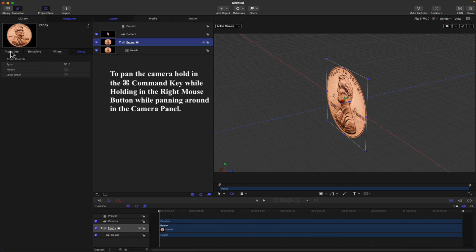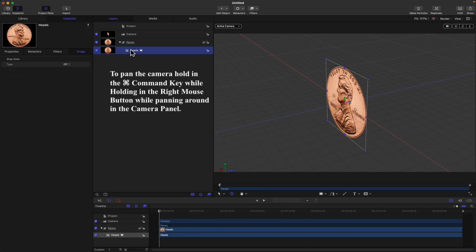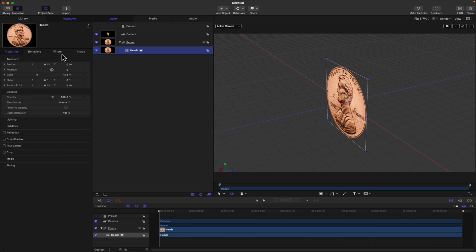Okay, what I want to do is highlight penny, and I want to make sure I'm in properties. I don't want to be in group. I want heads. I don't want to be in image or filters, I want to be in properties. With this highlighted, I want to go up here to replicate, and I'm just going to click on that.